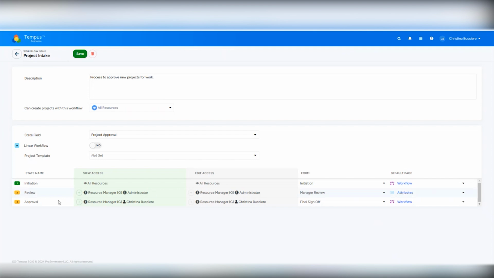So here I have connected my initiation state to my initiation form, my review state to my manager review form, and then my approval state to my final sign-off form. In the middle, I have assigned view and edit access to each state.